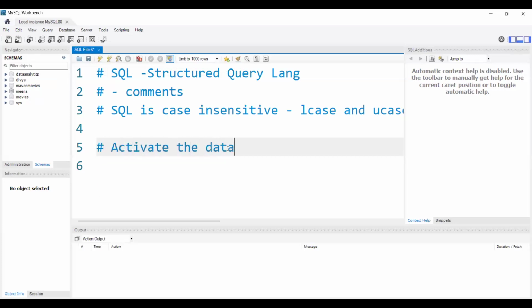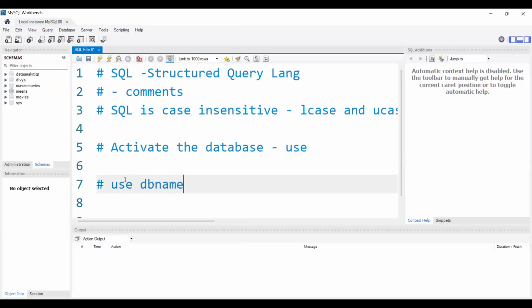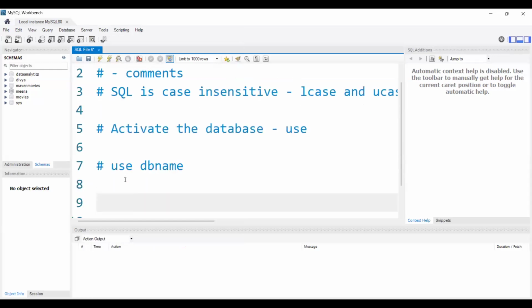Basically, you need to write use DB, right? We will activate the database by using the use command. Madam, how do we see whether the database is active or inactive? Yes, that's what I will say now. So the syntax to activate the database is use DB name.